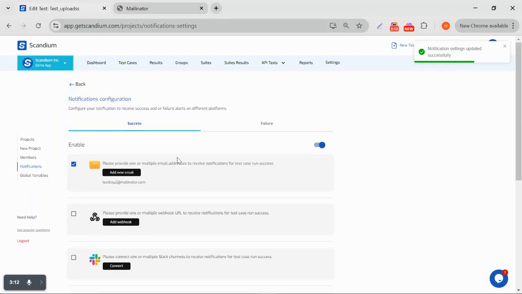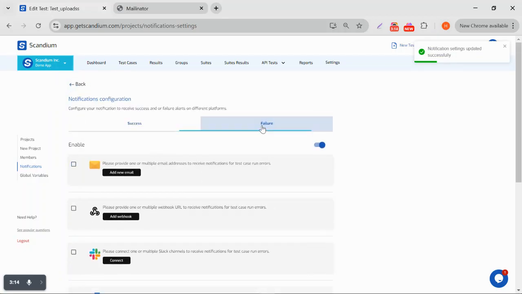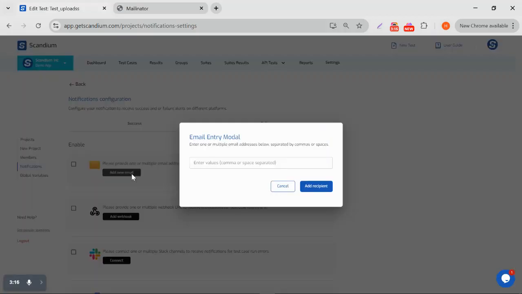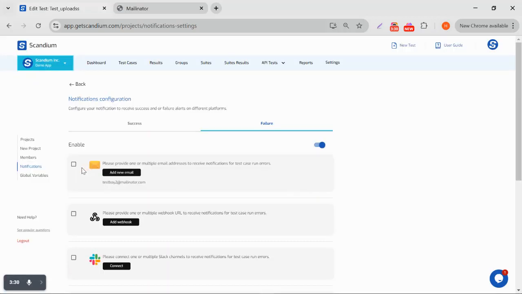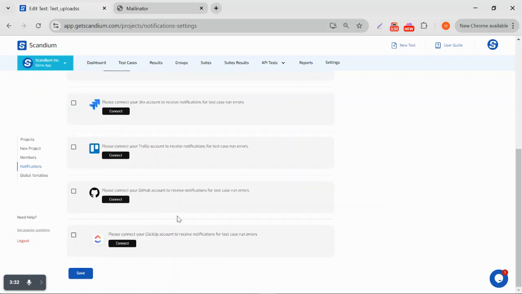So I would also do the same for our failure. The failure is when you have a failing test, you also want to get notified. So I would click on this and enable, ensure to save.